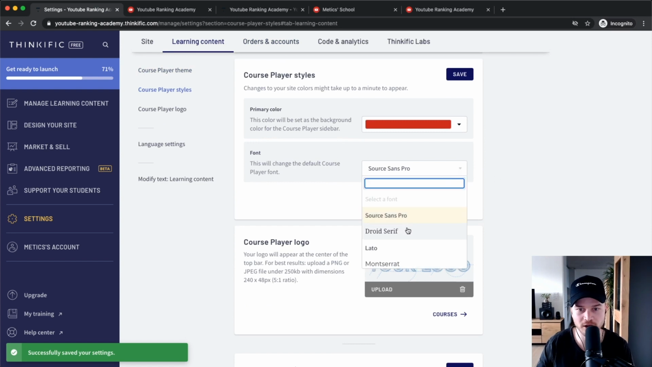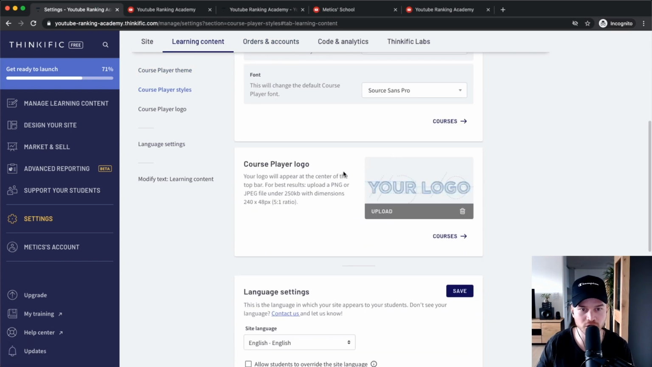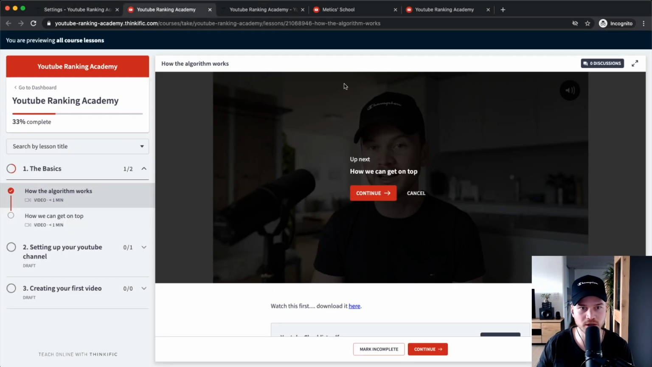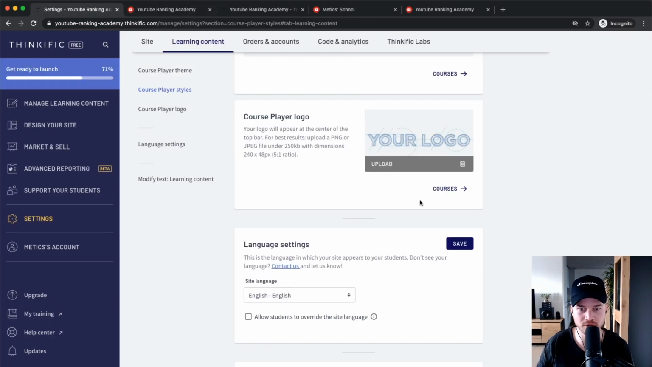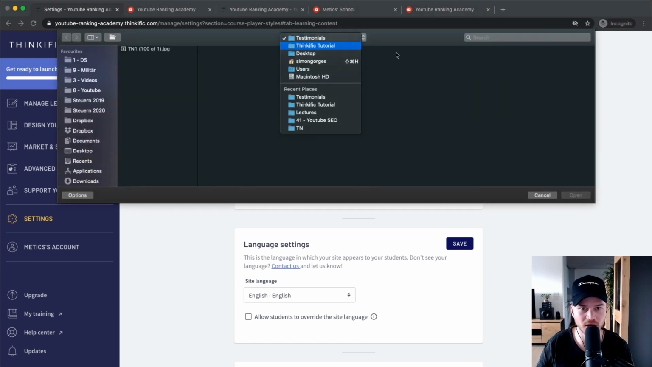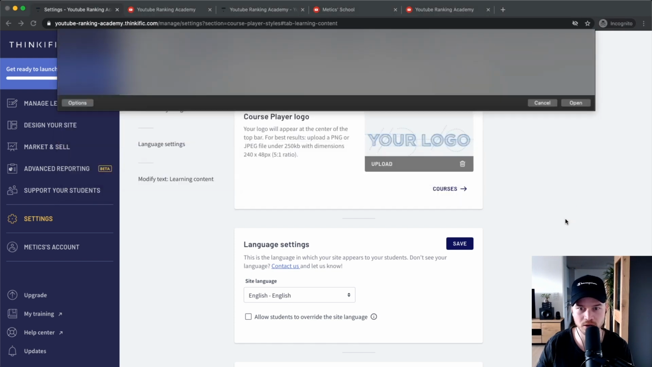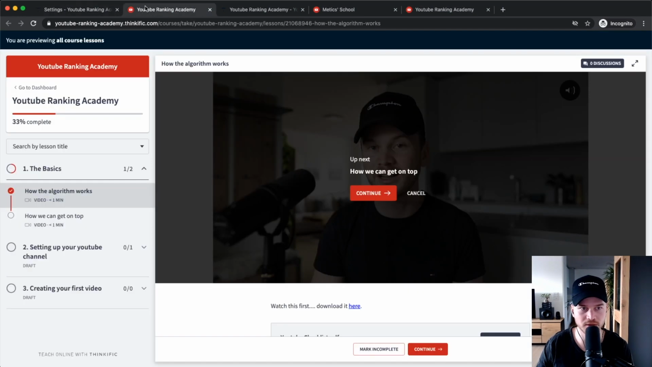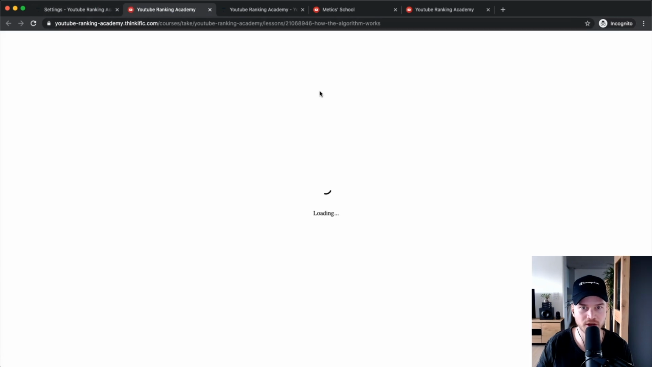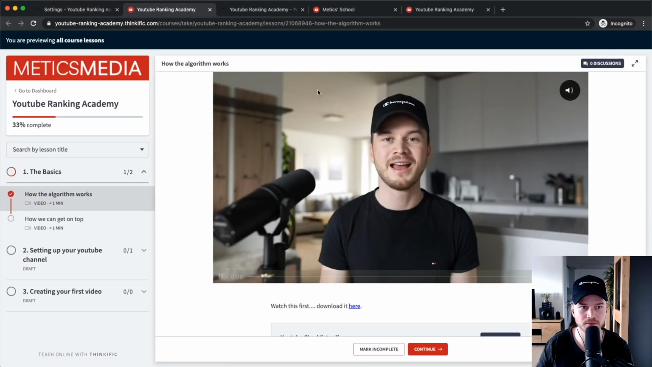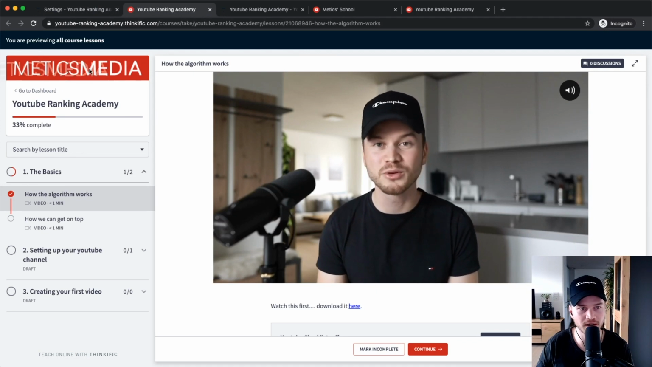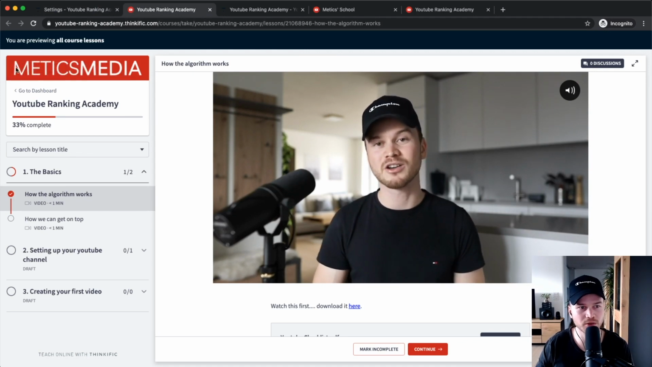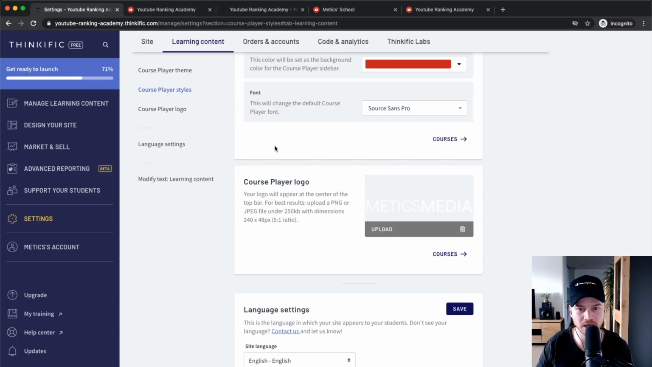We could also change the font if you would want to, and also upload a logo. I'm not going to do that actually. So the logo is just what you will see here on the top. So let me just do that just so you see how this looks like. Let me just choose maybe this one, open. And now let's reload this page to see what has changed. Yeah, so now you would see the logo right here, which probably I wouldn't do that. I would just leave it the name of the course, but that's really up to you.